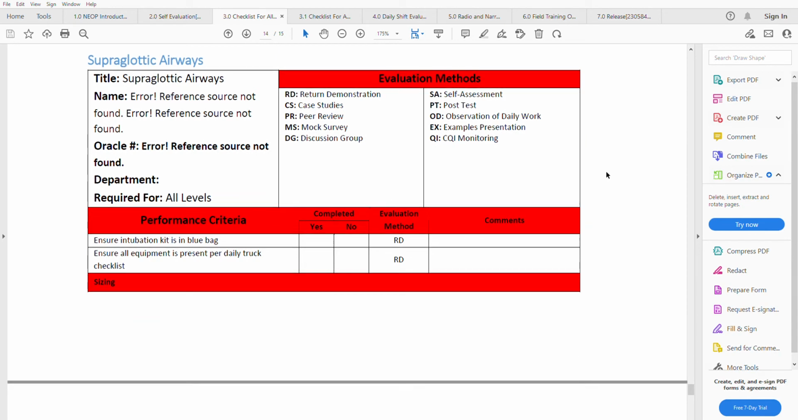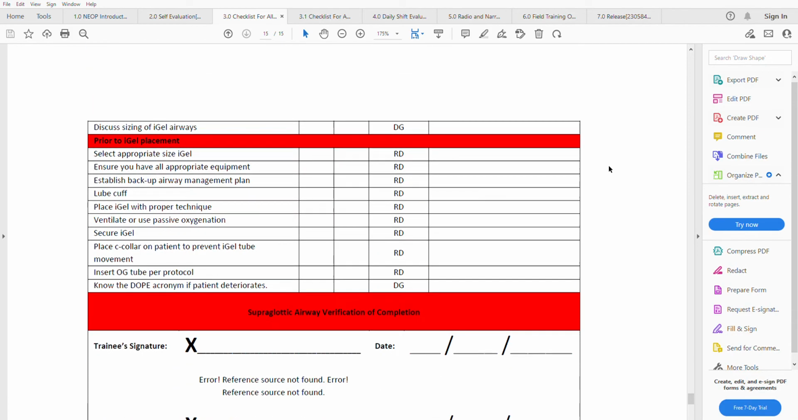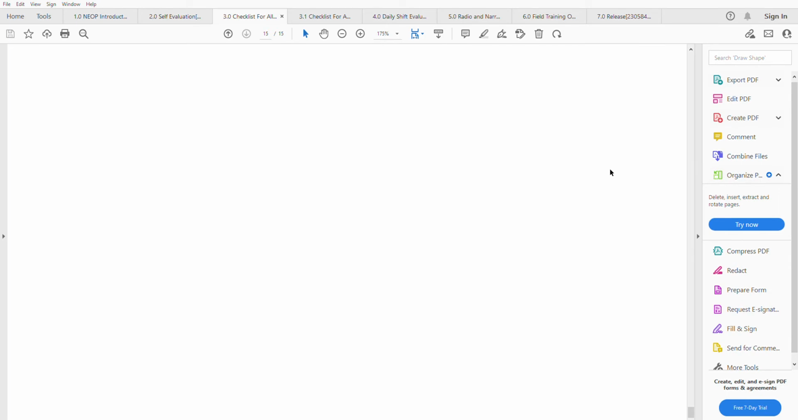The supraglottic airway, your EMTs are going to have that exposure in their classes most often, but we want to make sure that they're familiar with what we carry in each operation. All right, and that's it. So that was the checklist for all providers. So regardless of their level, EMT or paramedic, they should go through this checklist.